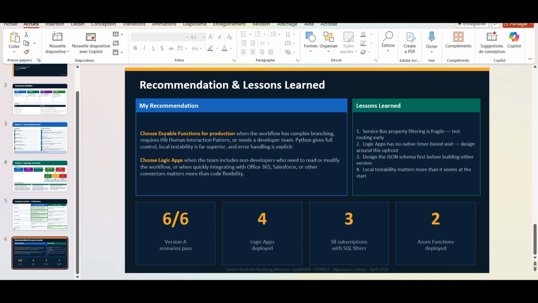Thank you for watching. Both versions are fully deployed on Azure. All 6 test scenarios pass for version A. Version B successfully routes messages through filtered subscriptions and sends email notifications. The complete code and screenshots are available in my GitHub repository.